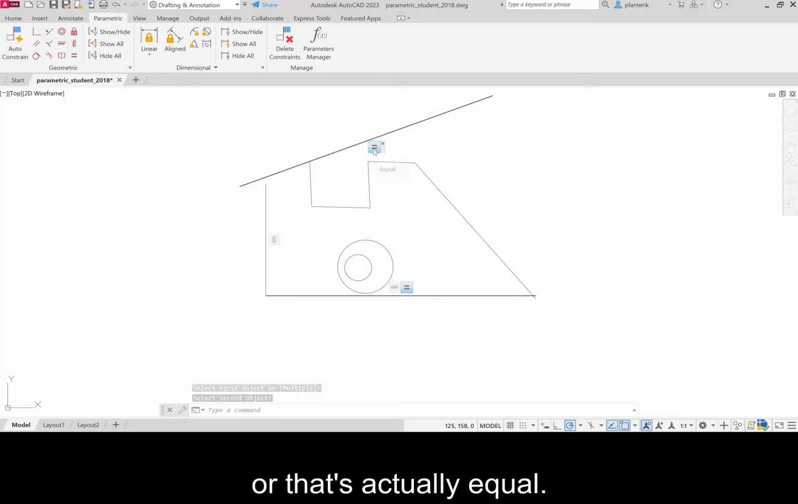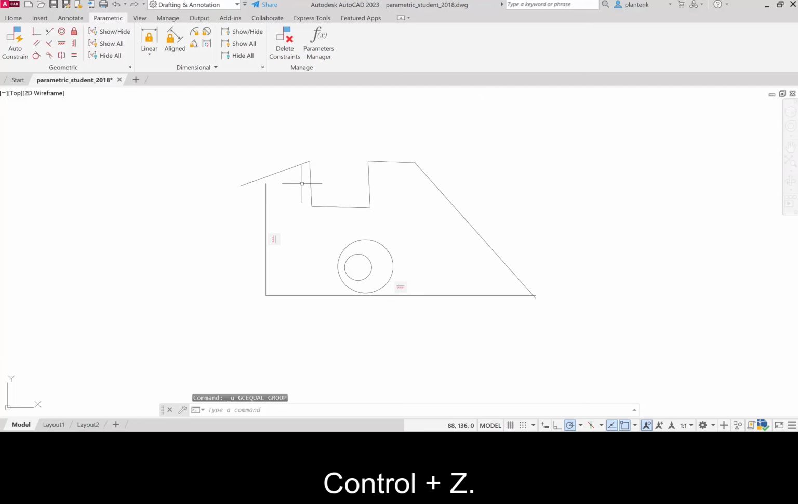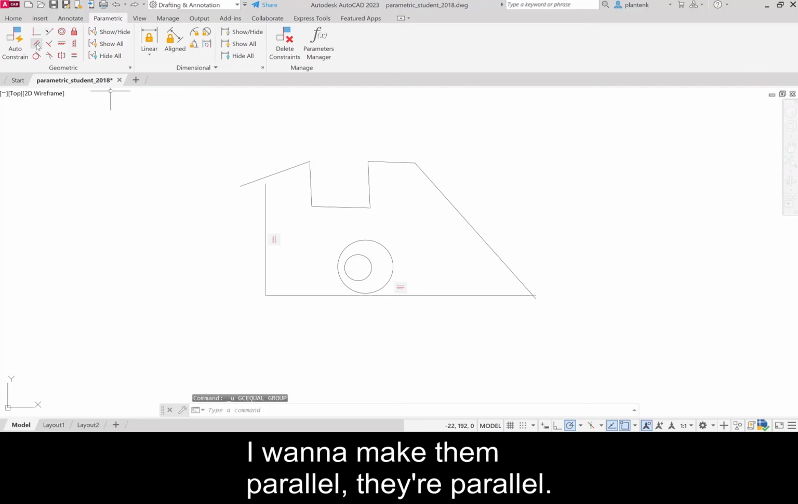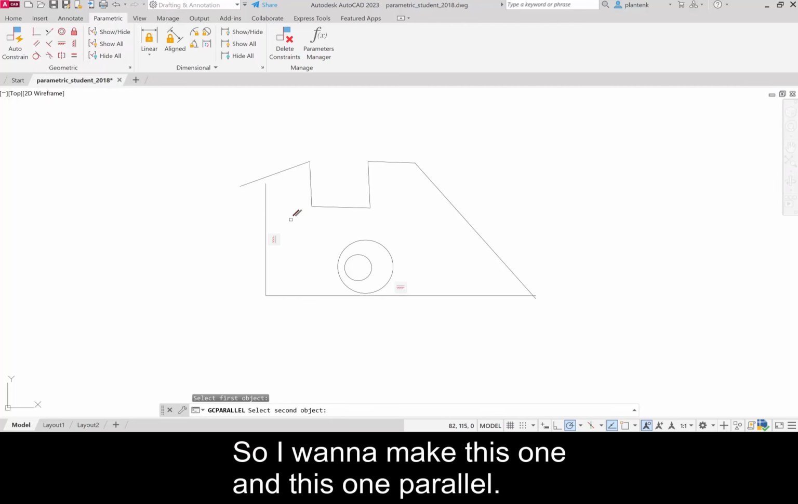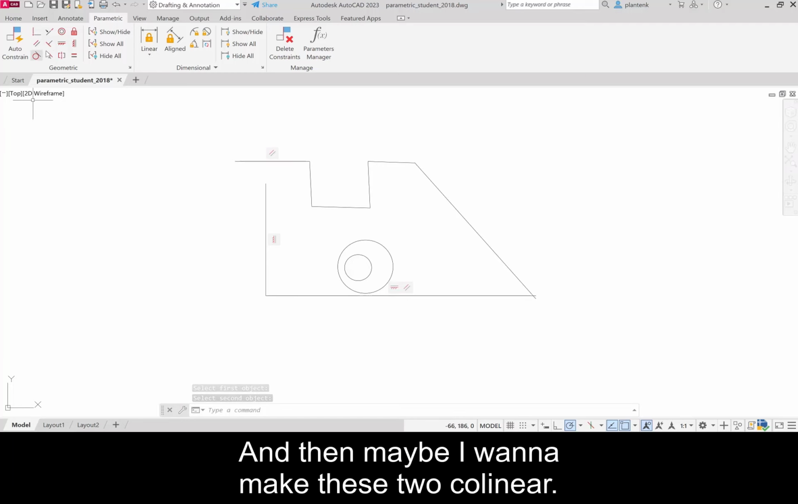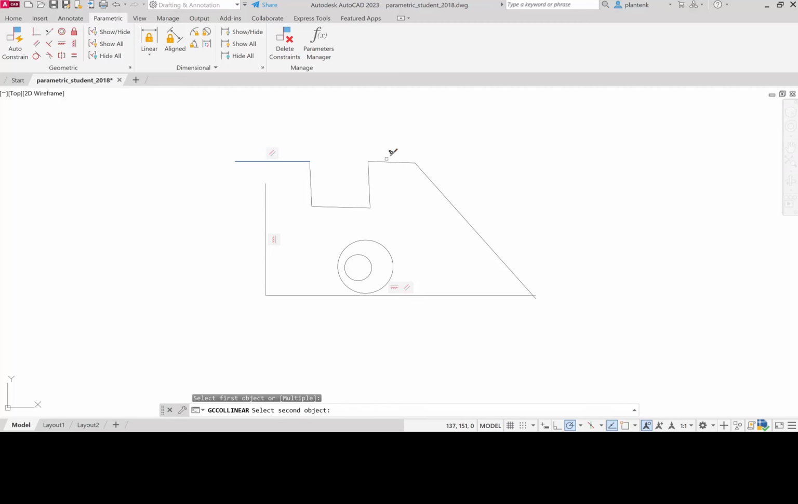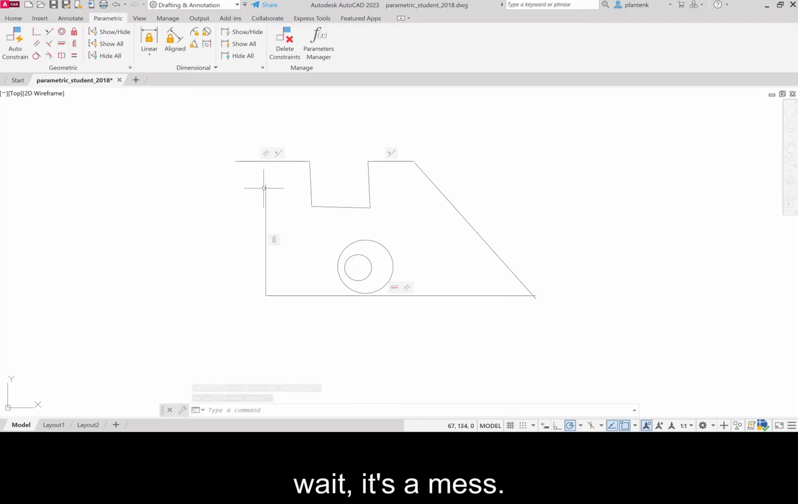Or, oh, that's actually equal. I didn't want to do that, so I'm going to undo that. Control Z. I want to make them parallel. They're parallel. This is parallel. They look very similar. So I want to make this one and this one parallel. And then maybe I want to make these two collinear. And then you start looking at your drawing and you go, wait, it's a mess.